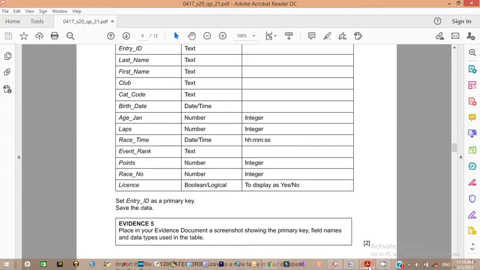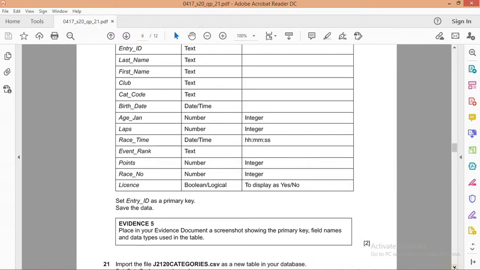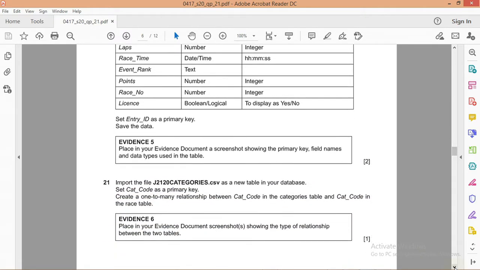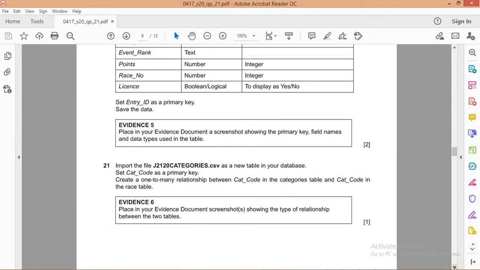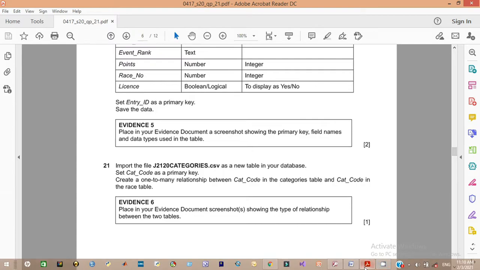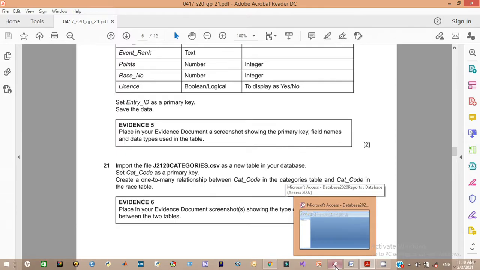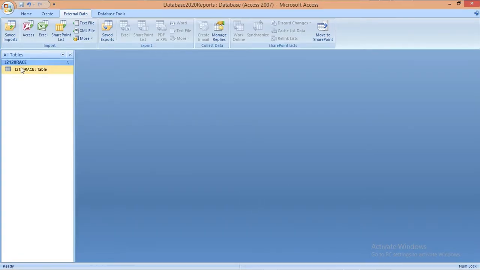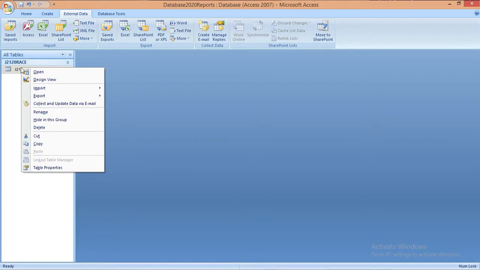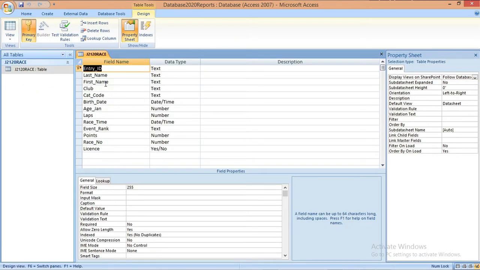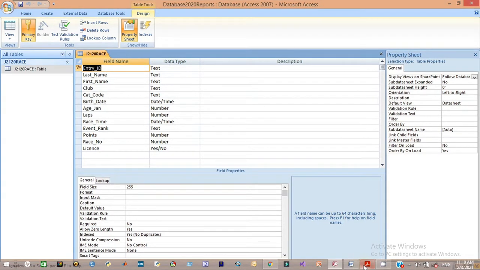So the next task here, evidence 5. Place in your evidence document a screenshot showing the primary key, field names, and data types used in the table. So I want to do that now. To do that, I'll go back to my Access. Let me just explore this one here. Right click on it and click design view. Now if you look at the design view, I have the field name and the data type, and I'm to take screenshots.